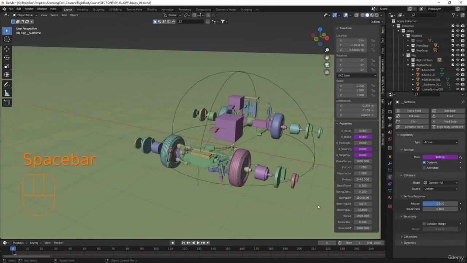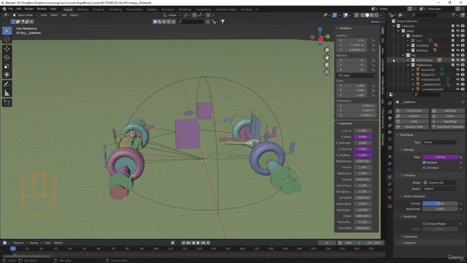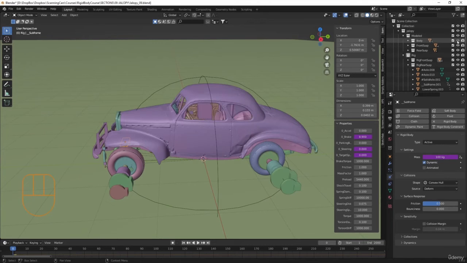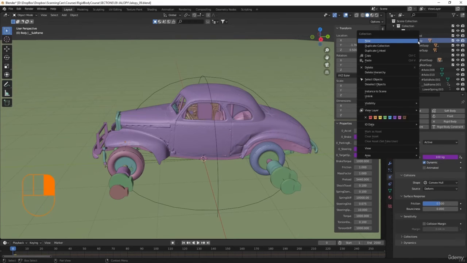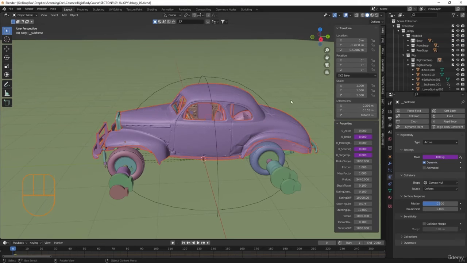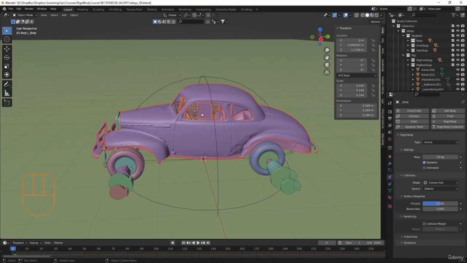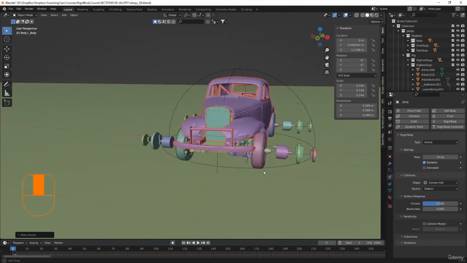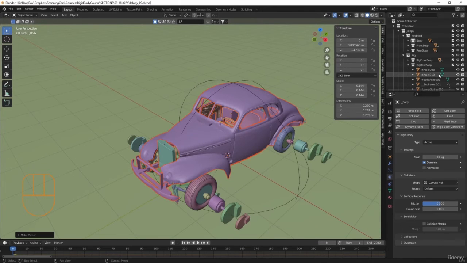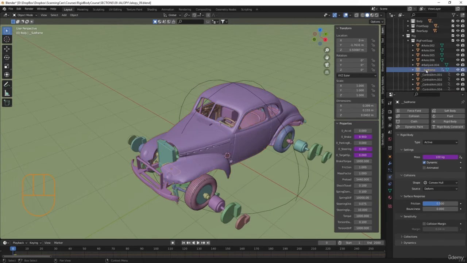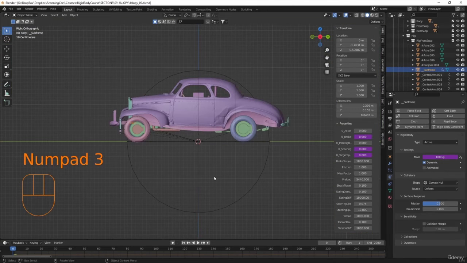Actually, let's go ahead and parent our body modeled parts to our body, rigid body. So I'm going to come into the outliner here. I'm going to right click on body, and do select objects, and then shift select our body, rigid body, and do Control P. And this will allow us to tell if our ride height is correct. All right, now I'm going to select the front subframe here in the outliner so I can adjust that.